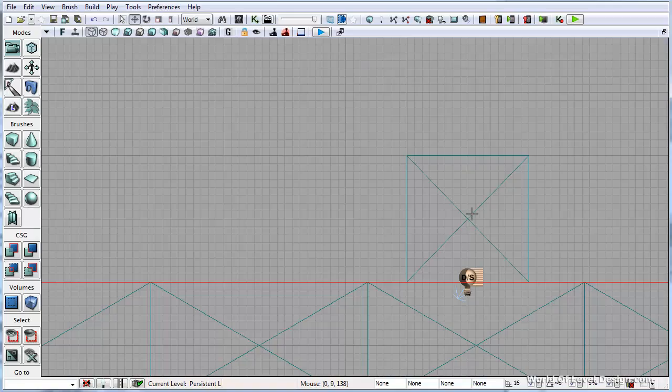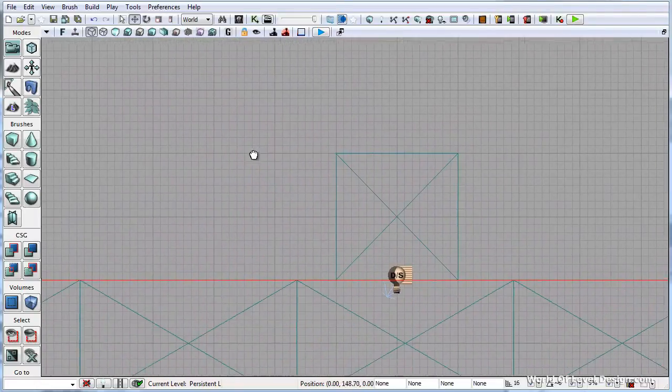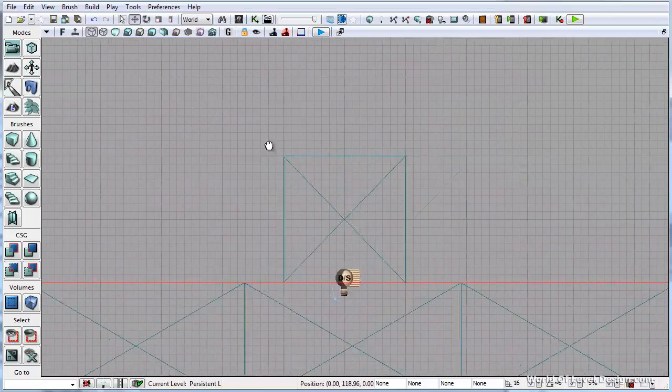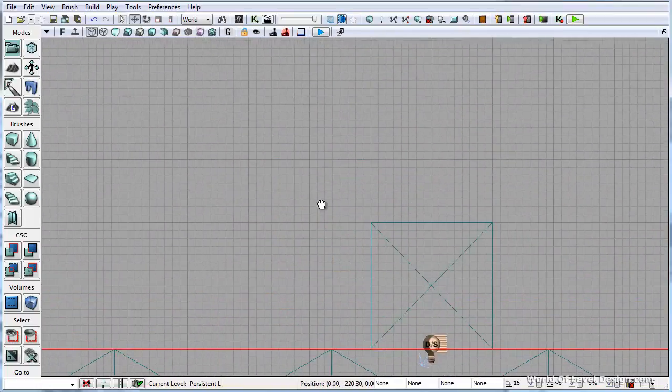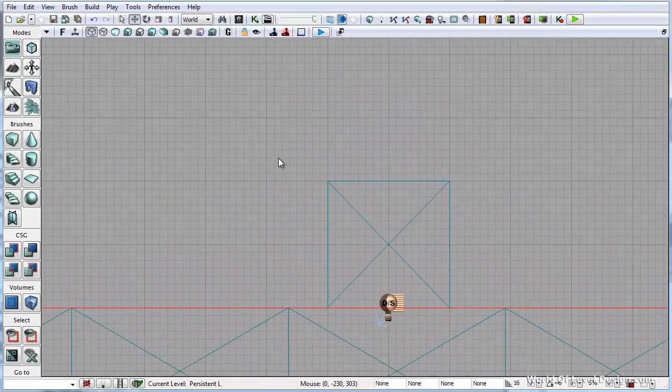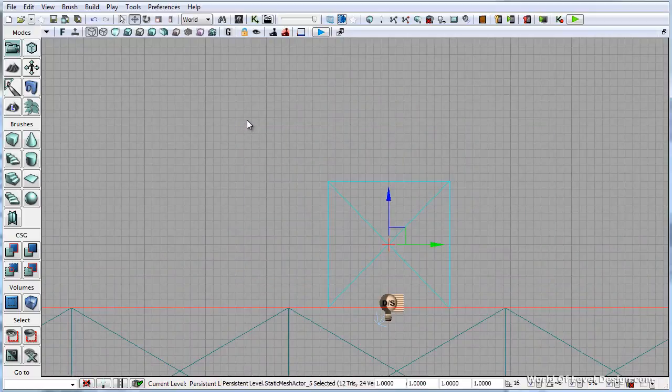Orthographic viewport navigation is a little bit different. In UDK, left mouse button hold and move, or the right mouse button hold and move, pans you around the orthographic viewport. And if you press Ctrl Alt, left click and drag, this gives you a marquee selection.